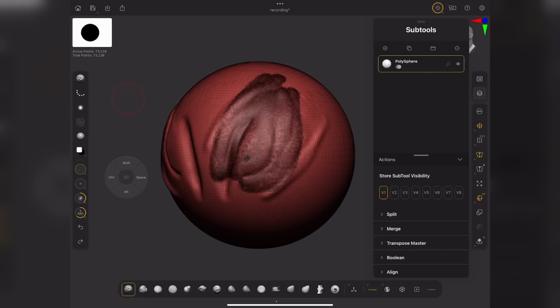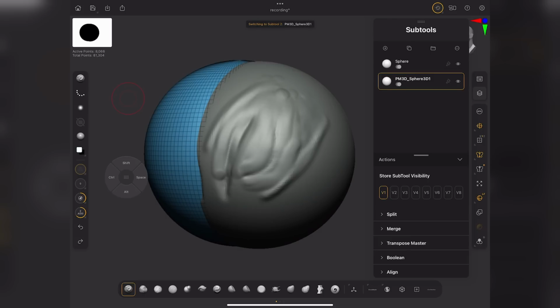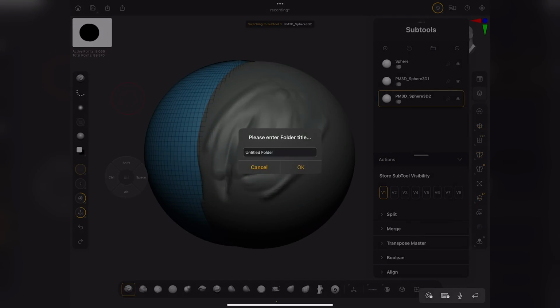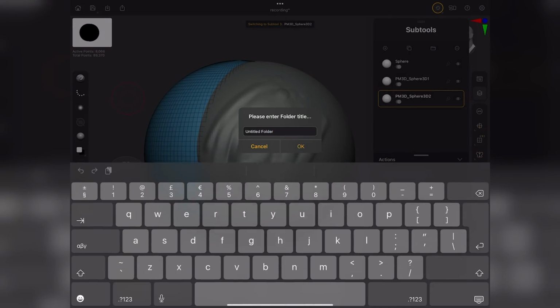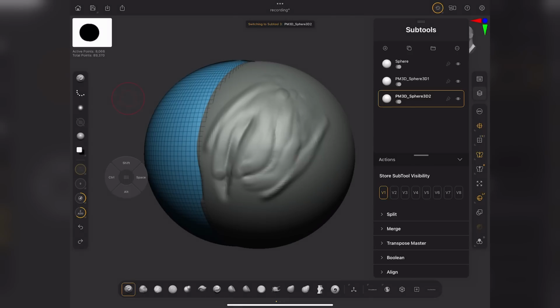Then we have some actions at the very top here. The first one is append, so this allows us to append an additional subtool. We can duplicate it by tapping the second one. We can add a folder by tapping the third one here. We can give this folder a name. Again, this is going to be a little bit different since you are on an iPad. So there are just some specific iPad things that are a little bit different, and we can move this into the folder by simply long pressing and dragging this.